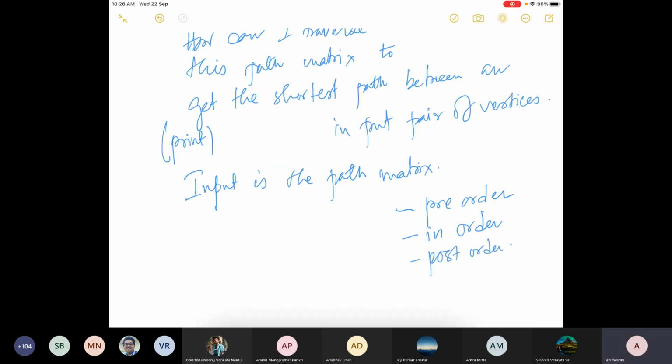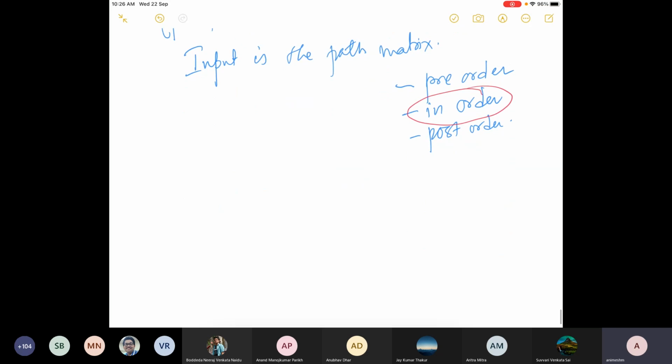So notionally, you are doing an in-order traversal on this path matrix to get the final path. Say the indices of the two vertices between which you want to obtain the shortest path are Q and R.